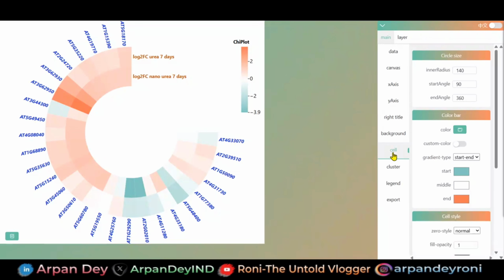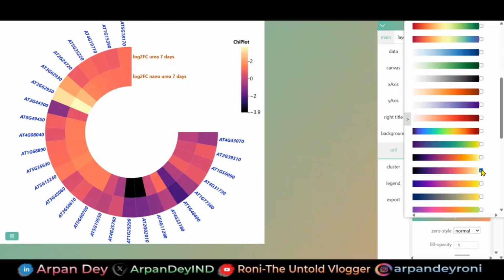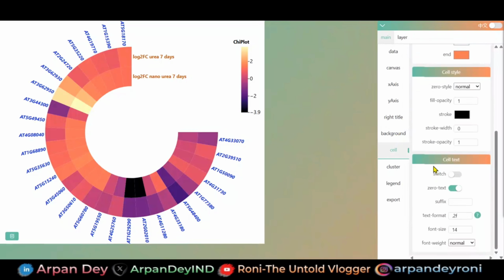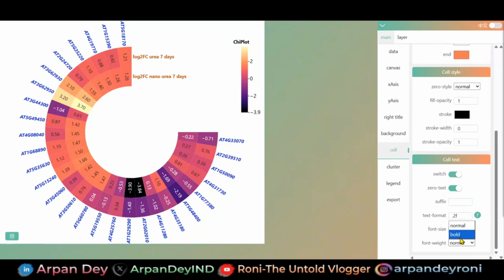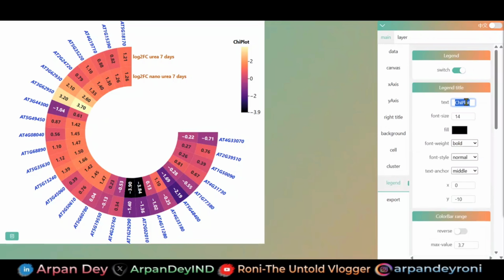Similarly you can go to the cell tab. From here you can change the color as well, just like the previous one. So for now, what color should I choose? Let's choose this color. Yeah, this looks good. And from this cell tab you can also go to the switch tab, so that you can see the values are there. And font weight, I think you can also change. Yeah, now the values will automatically turn bold. And from this you can also go to the legend. You can see that you have to change the KiPlot option to gene expression. So this is the thing.